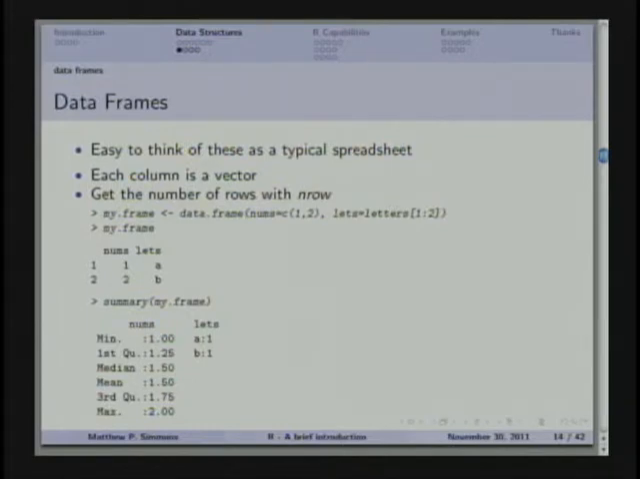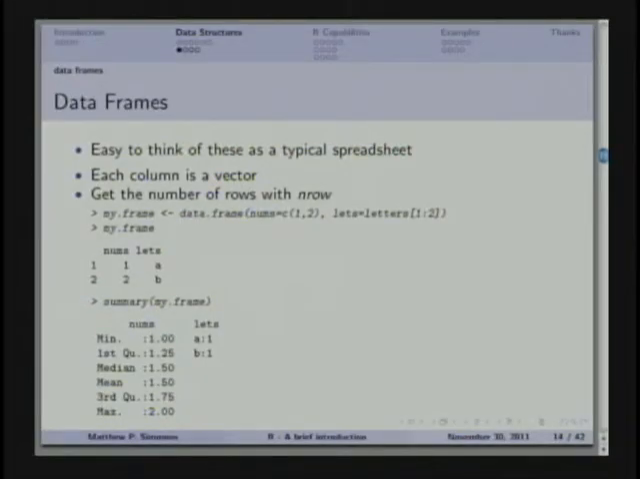Data frames, the last data type that I'm going to talk about. And for most people doing analysis, one that's used, I would hazard to say, the most often. It's kind of like a spreadsheet. So you can have multiple columns. Each column has to be the same length, and you can think of each column as a vector. So each column in a table needs to have all the same type, and all columns must be of equal length.